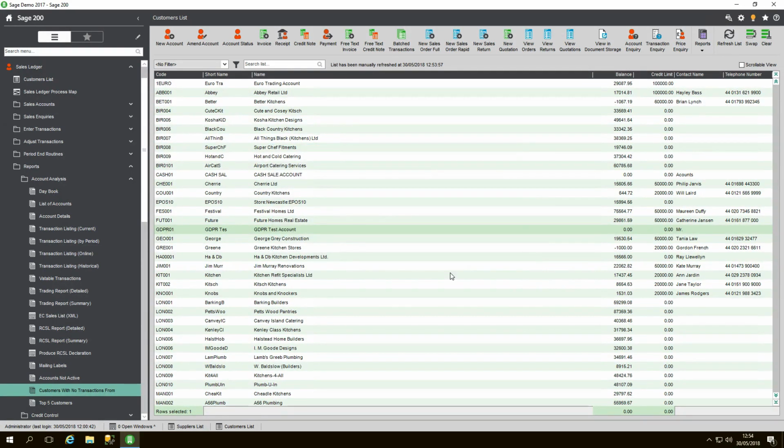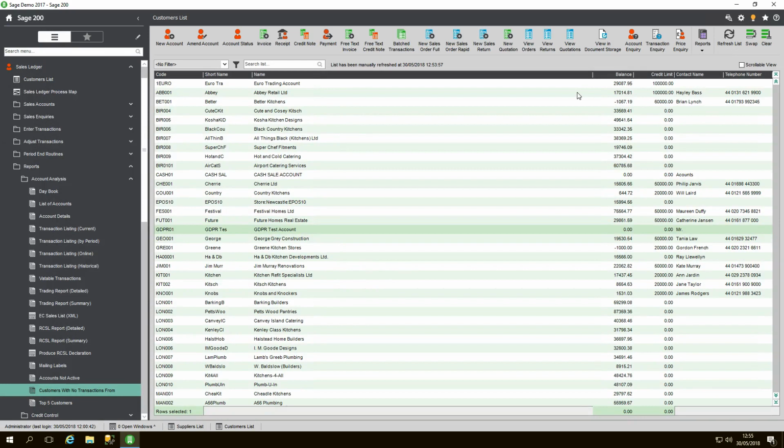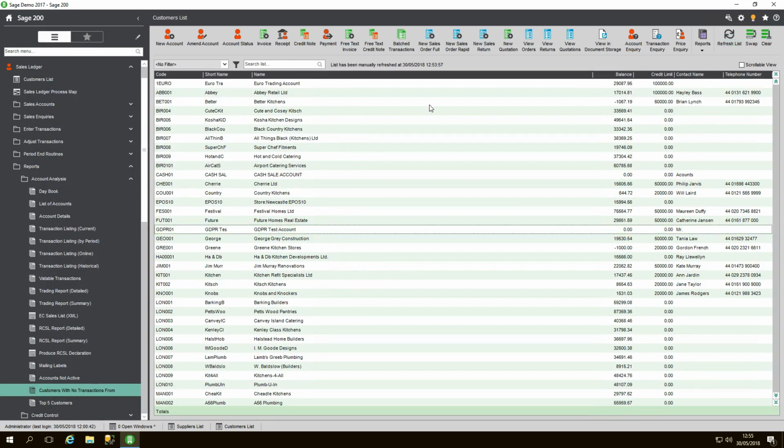This will now return customers who haven't traded with us since then. We've got the GDPR test account, because that one doesn't have a date yet. Then we've got the cash sales account, which last dealt with us on the 29th of August 2016. I'll click close on that one. That's running the report in the sales ledger.